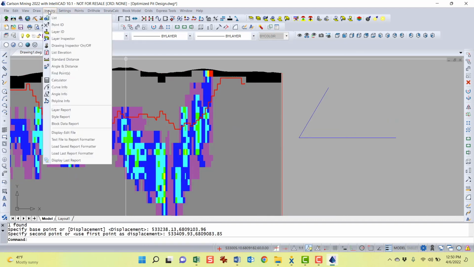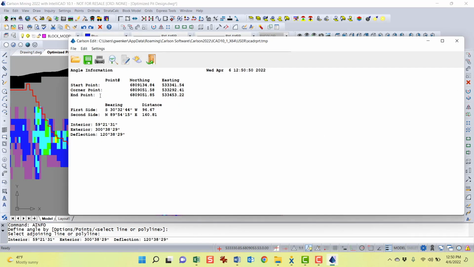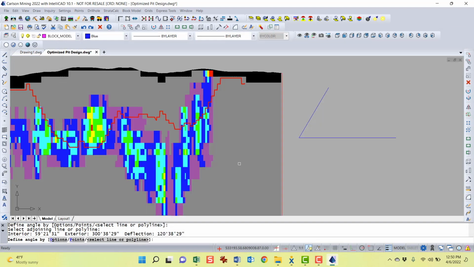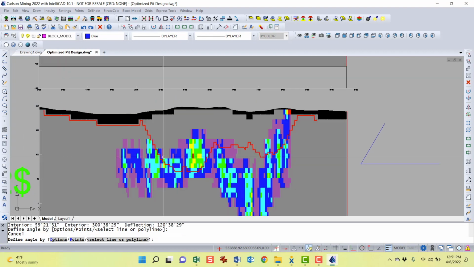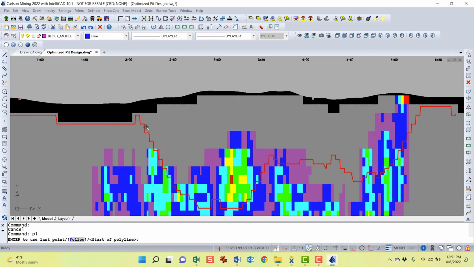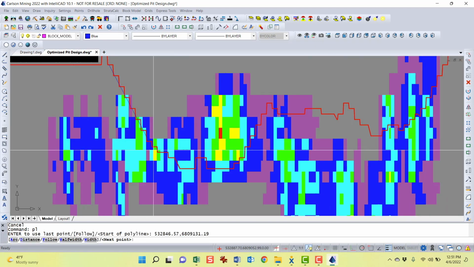And then if I were to inquire and do an angle info on what I just drew, pick the two sides, 60 degrees on that one. This one looks a little better. And it just depends how you draw the line too, if you go crest to crest of the blocks or toe to toe. But I'll just do a best fit on that.